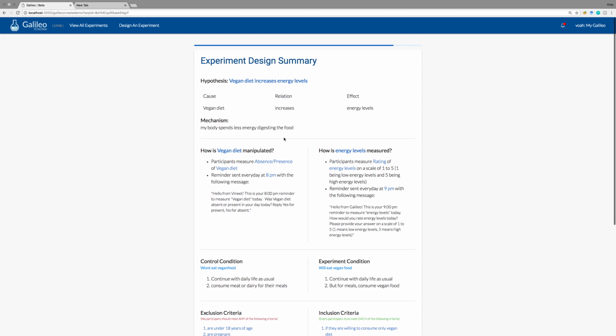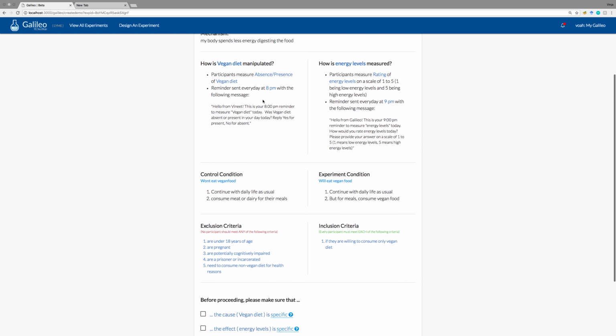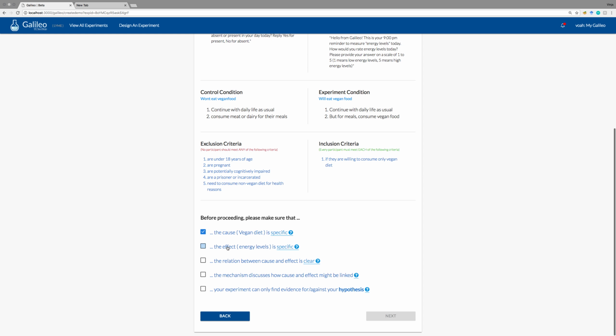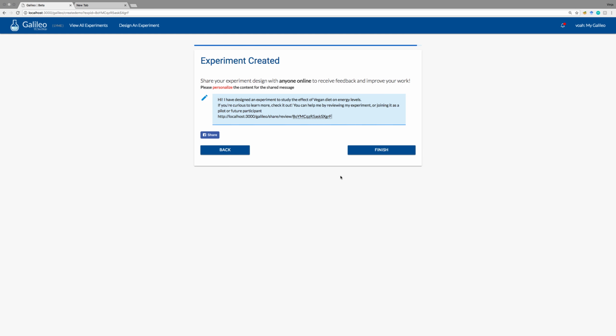Great. This is the summary of my experiment. Voila, I've created my experiment. Again, I'll make some quick checks to make sure that this is fine. A normal participant would actually spend a lot of time making sure that the experiment summary reads all right. Now I have the experiment summary link to share with anyone who can review this. This is the end of the design experiment phase.